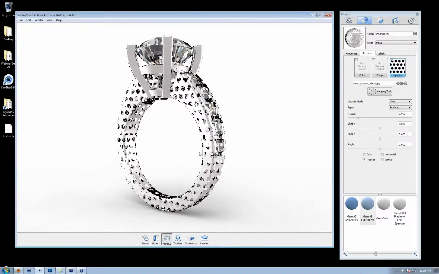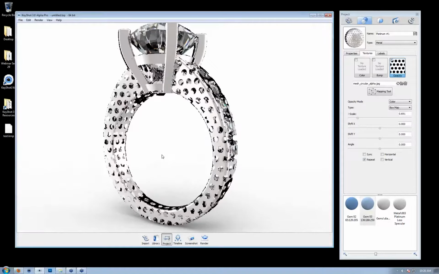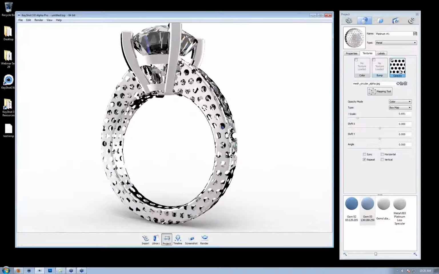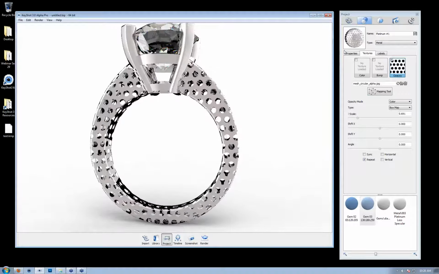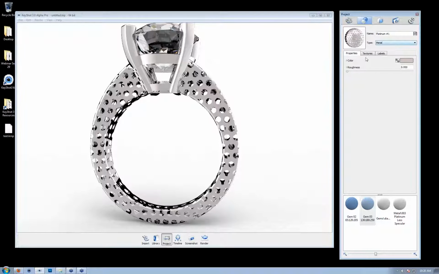All right, so I was talking about opacity maps. Now we have, of course, similar settings that you already are used to in KeyShot 2, basically your scale.